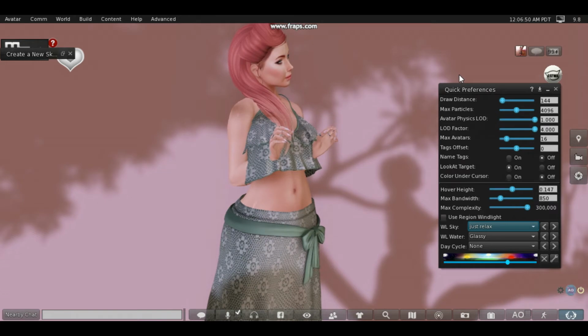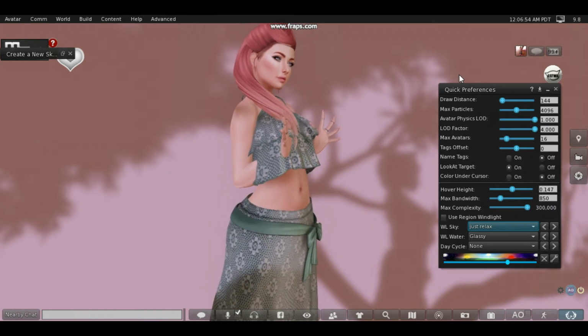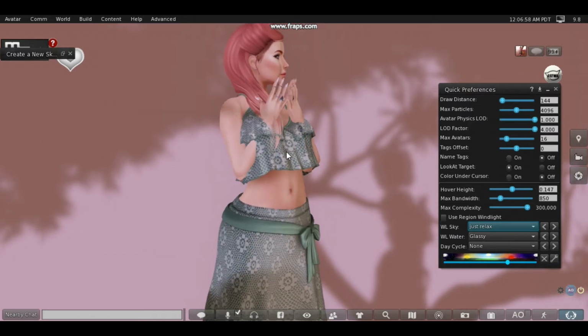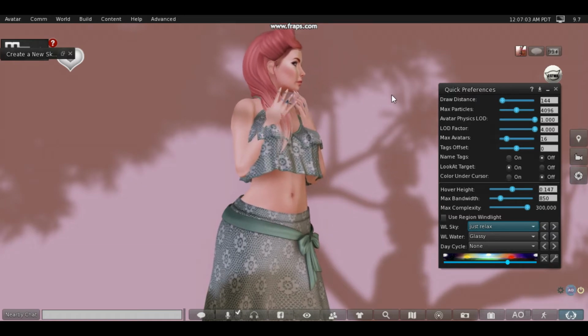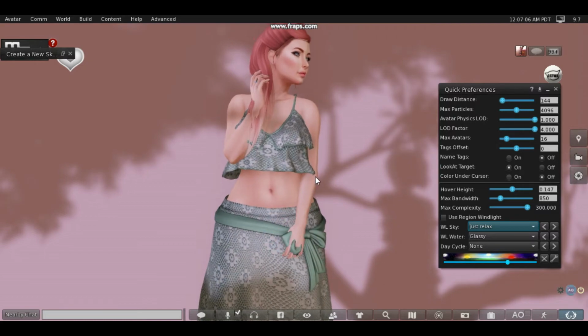Okay. But what I like to do with windlight is to create atmosphere and feeling and colour and shadows, and that is something that people a lot of the time underestimate, or not underestimate, but misuse when creating photos.